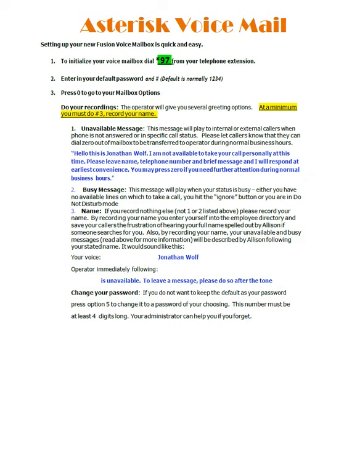The unavailable message is the message that will play to internal or external callers when the phone is not answered or is in a specific call status. This is typically the message that callers will hear whenever you happen to not be able to pick up your phone. Generally, it's something along the lines of, "Hello, my name is Jonathan Wolf. I'm not available to take your call personally at this time. Please leave me a message, telephone number, and a brief description, and I will respond at the earliest convenience."